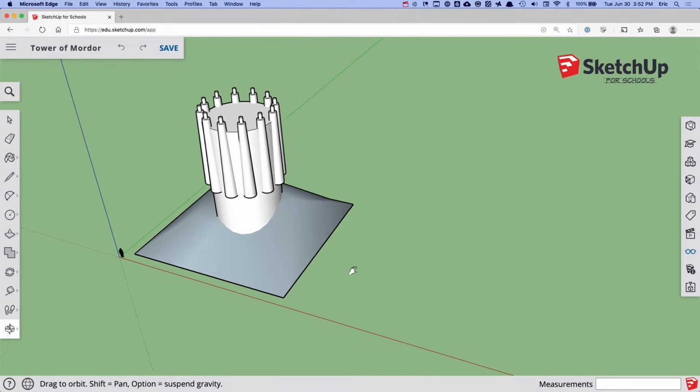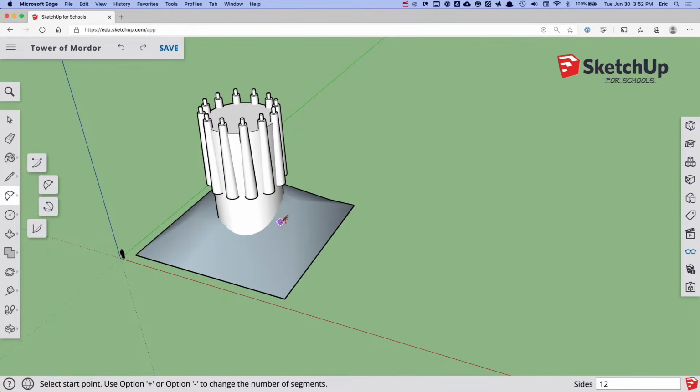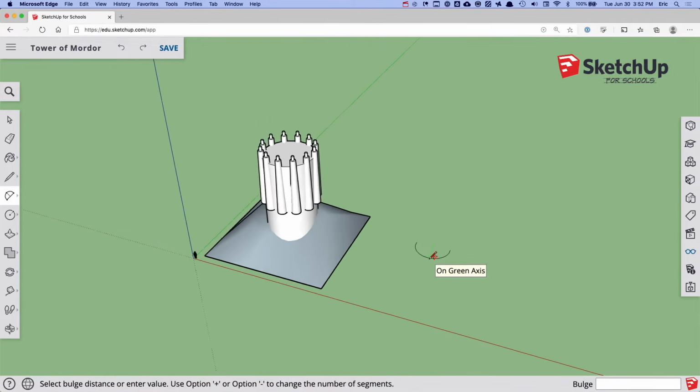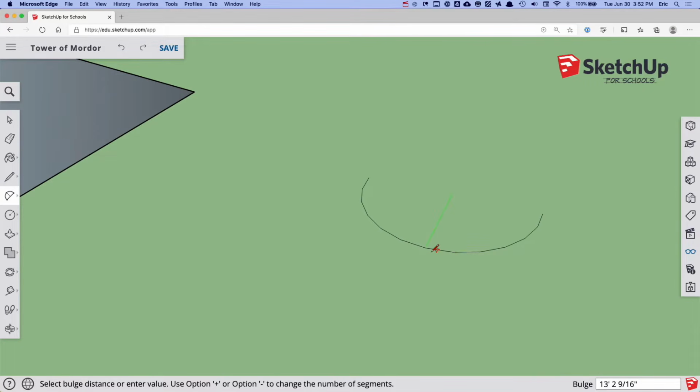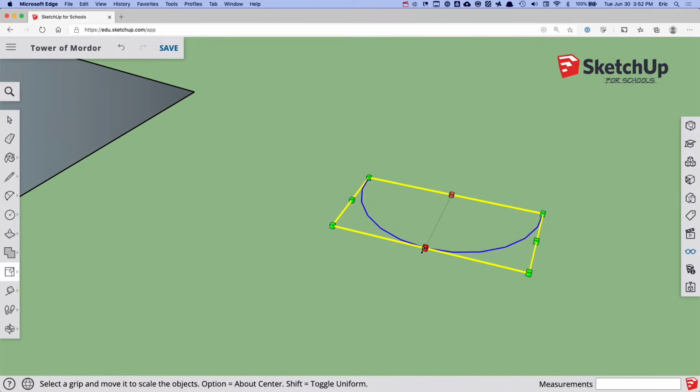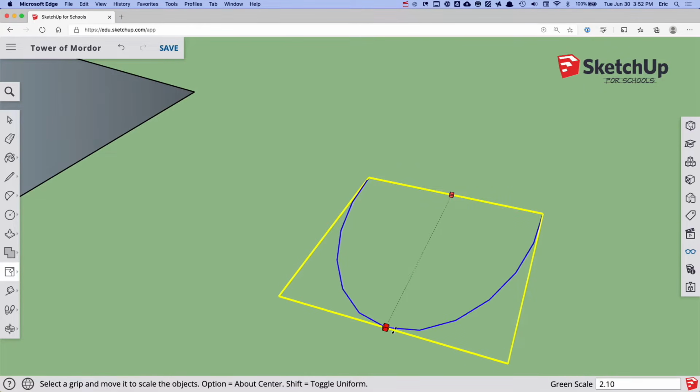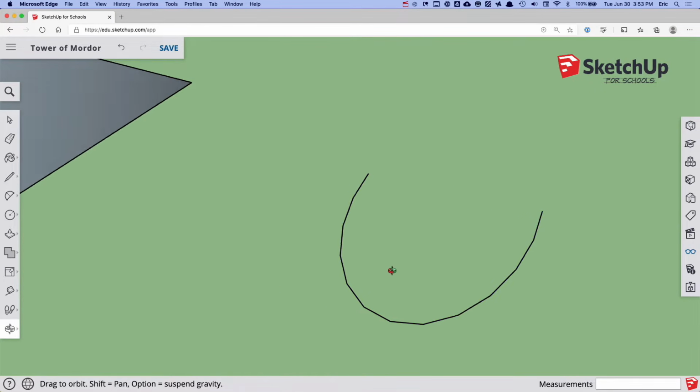So let's start modeling that eye that's on the top of the tower. I'm going to take the 3-point arc tool, and I'm going to make an arc in the ground like this. What I want to do is tweak this arc a little bit, which is something you can't do with the arc tool by itself. So I'm going to make the arc and select it. Then I'm going to go to the scale tool, grab this scale grip and scale this arc down so it has the look of the one we see in the pictures.